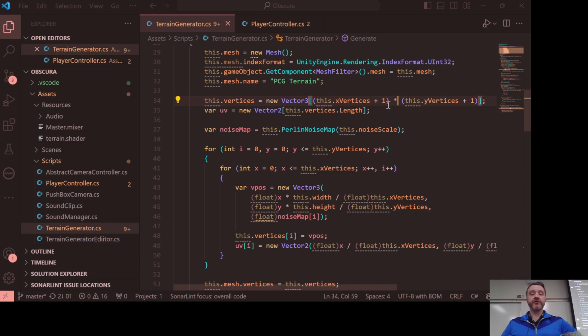We have our vertices, and we have this thing called UV. Is anyone familiar with UV mapping? Can we explain what this is? It basically maps where a texture coordinate would be based on the distance of the mesh. Yeah.